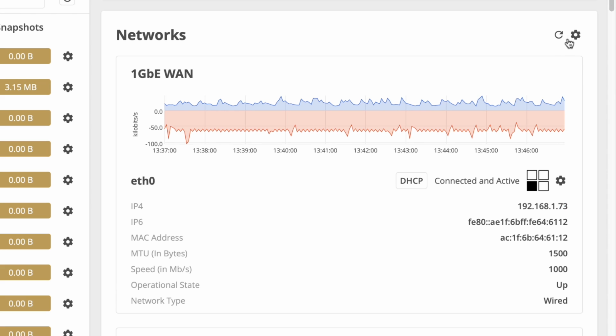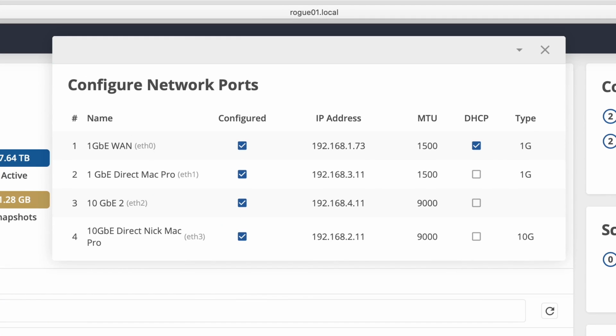Let's go into the network settings by clicking the gear icon. Here, we can see the basic info for each of our ports. The port name, whether it is configured, what the current IP address is, the MTU, whether it's set for DHCP, and the type of connection, whether it's 1, 10, 25, 40, or 100 gigabit Ethernet. Don't worry if you don't know what half of that meant. I'll go into that in a sec.